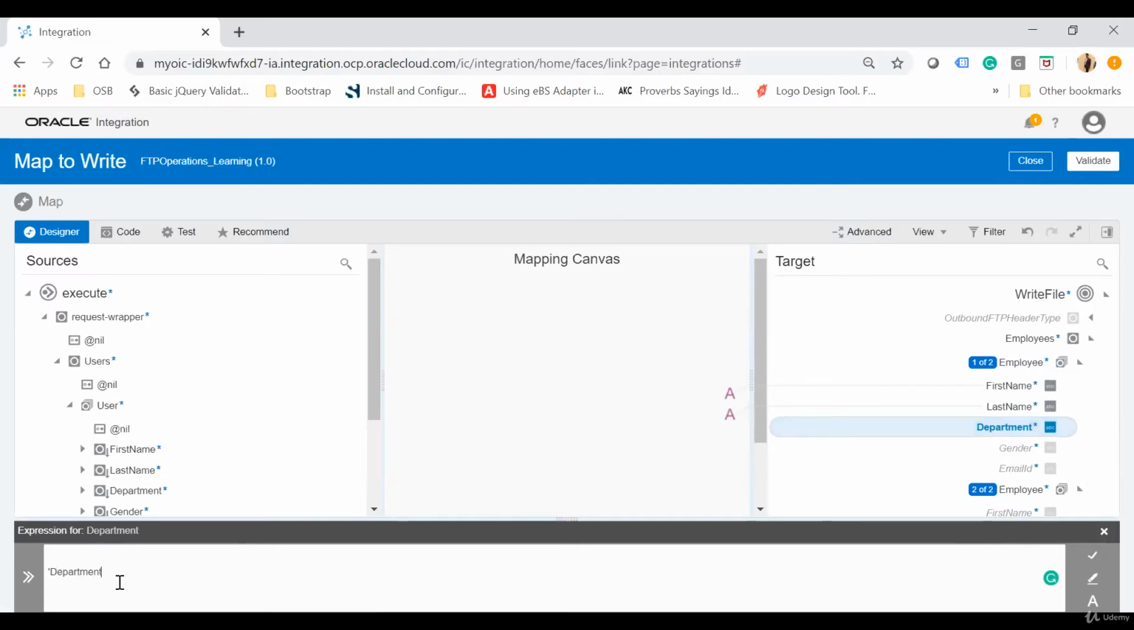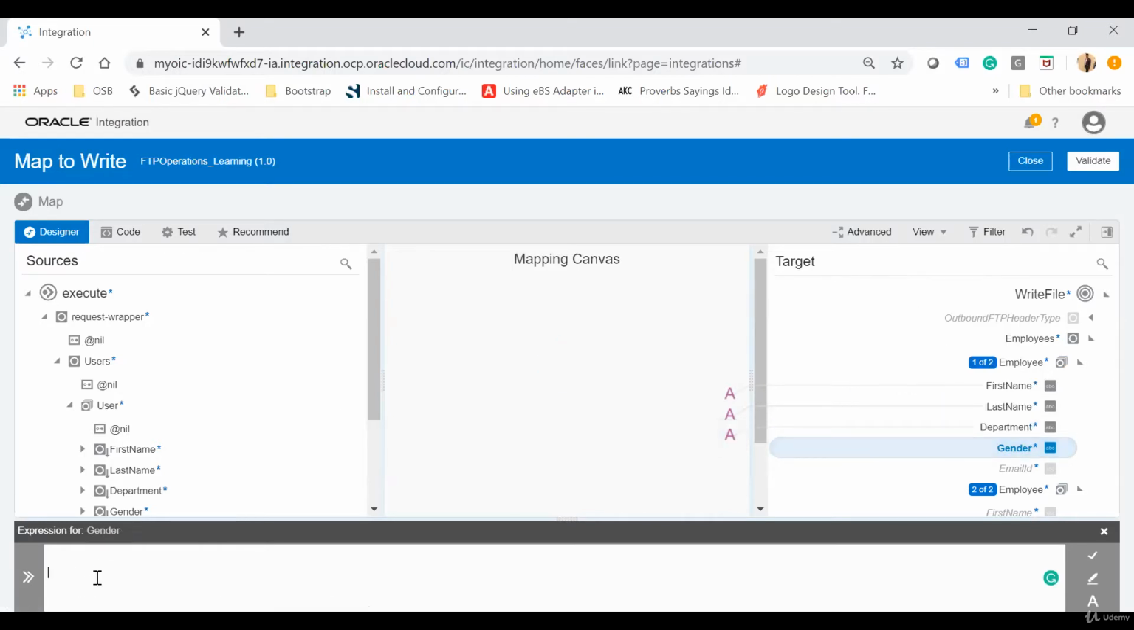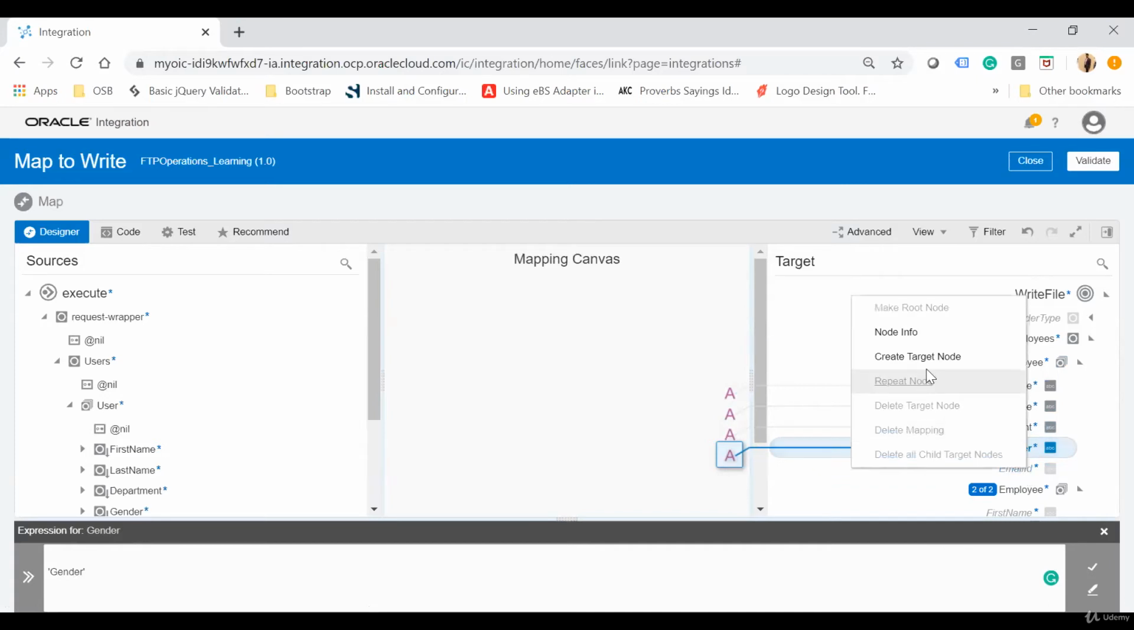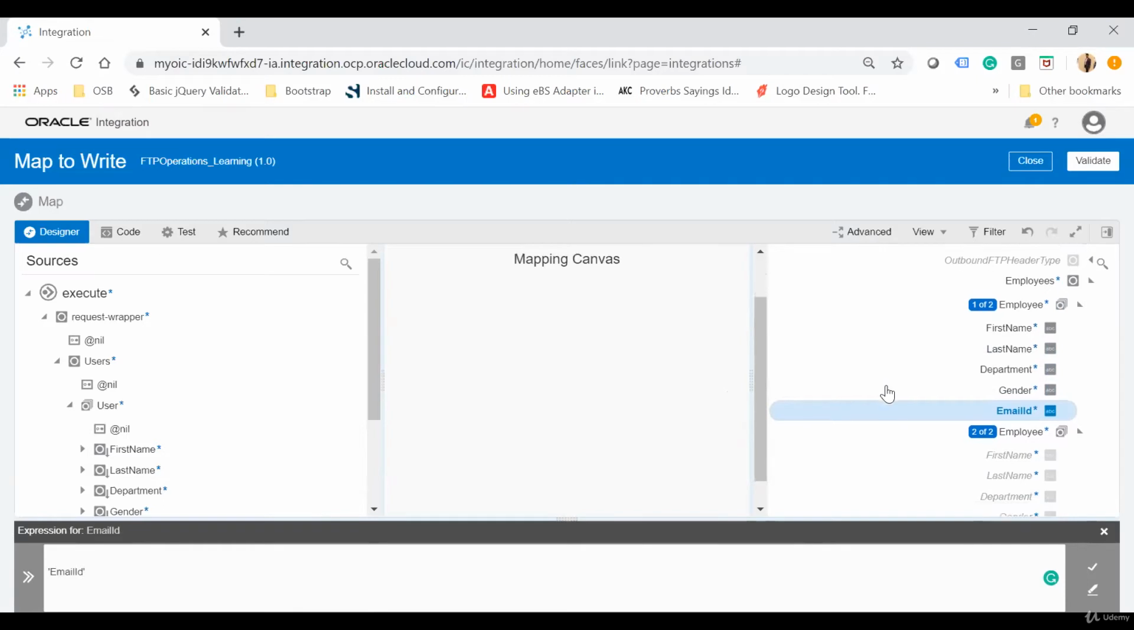Okay, department. Okay, then gender. Okay, and then email address. Email ID. Now we have added the hard coded header.